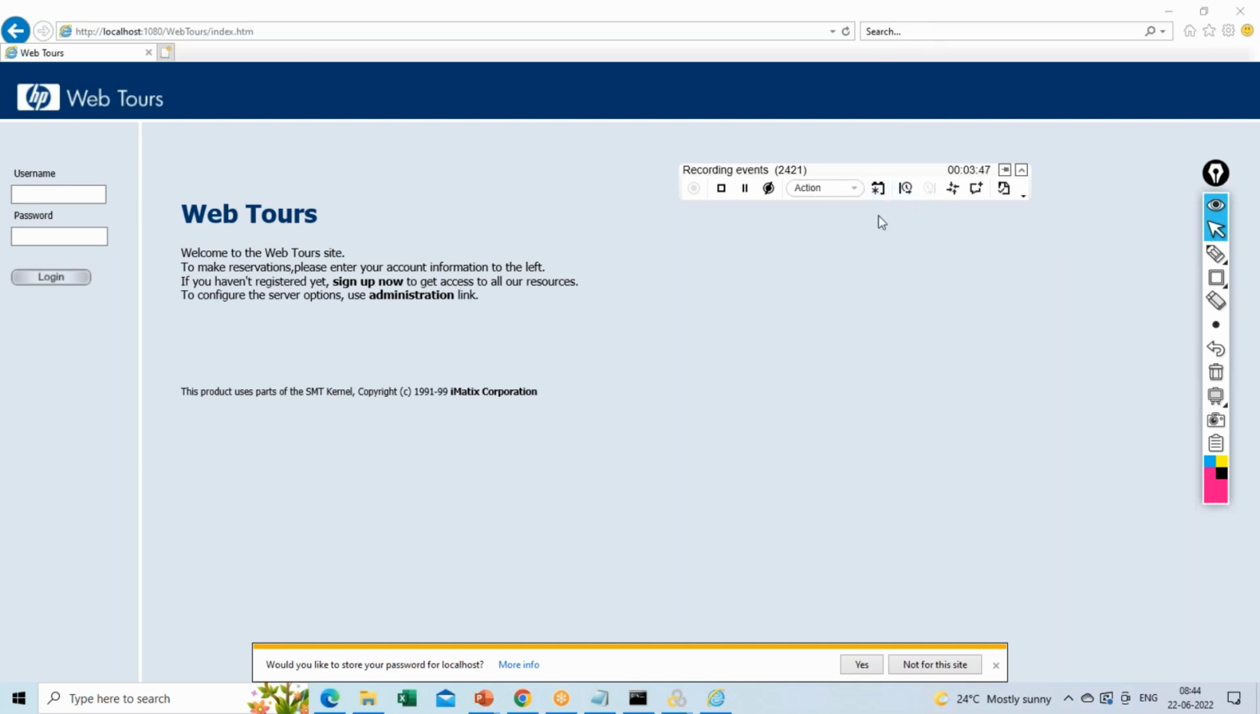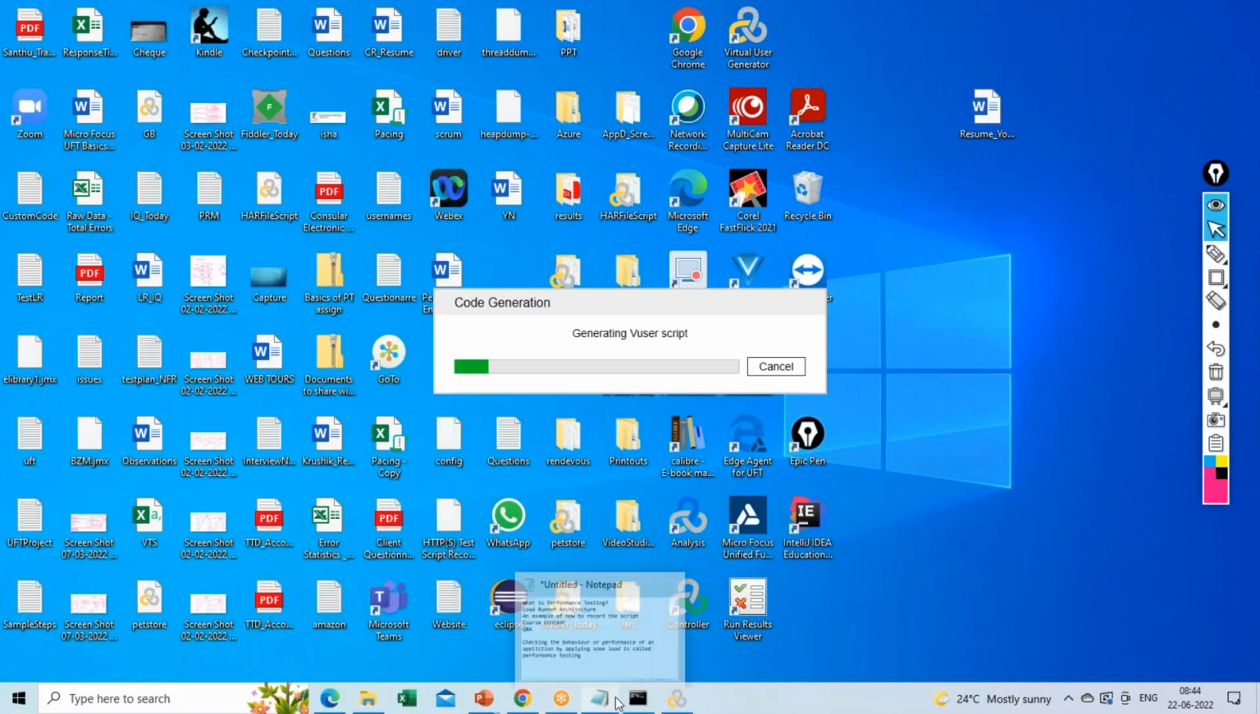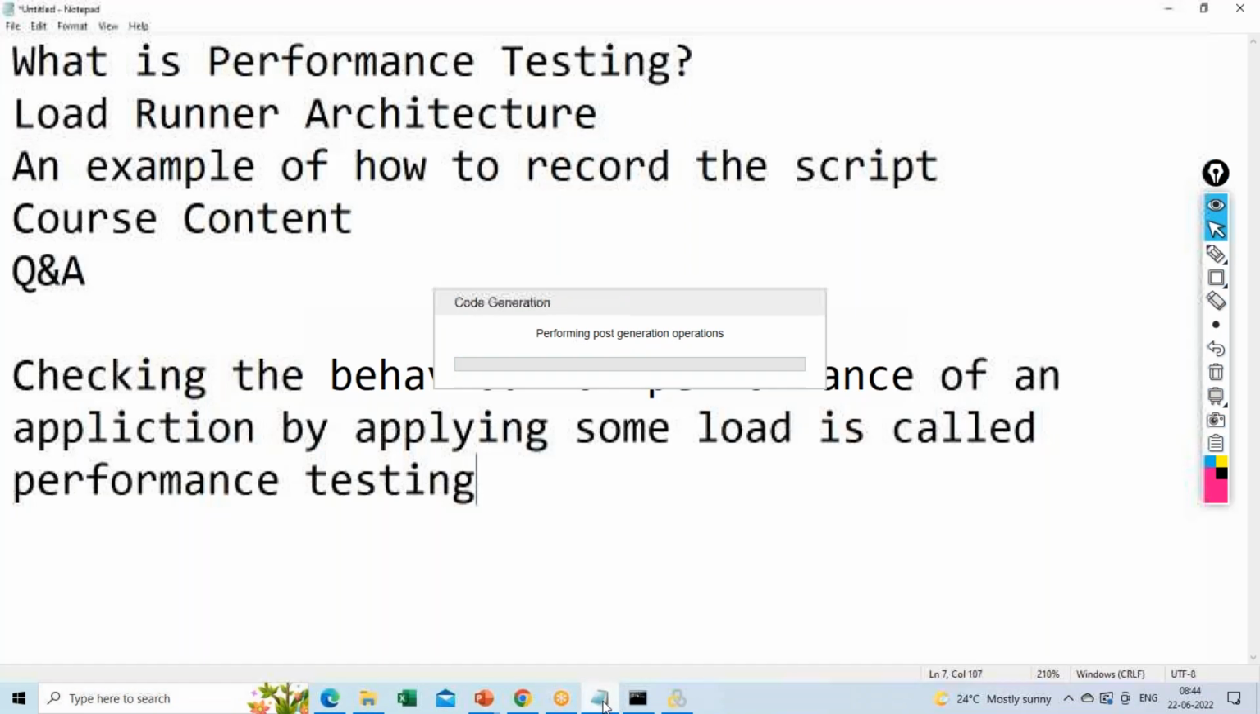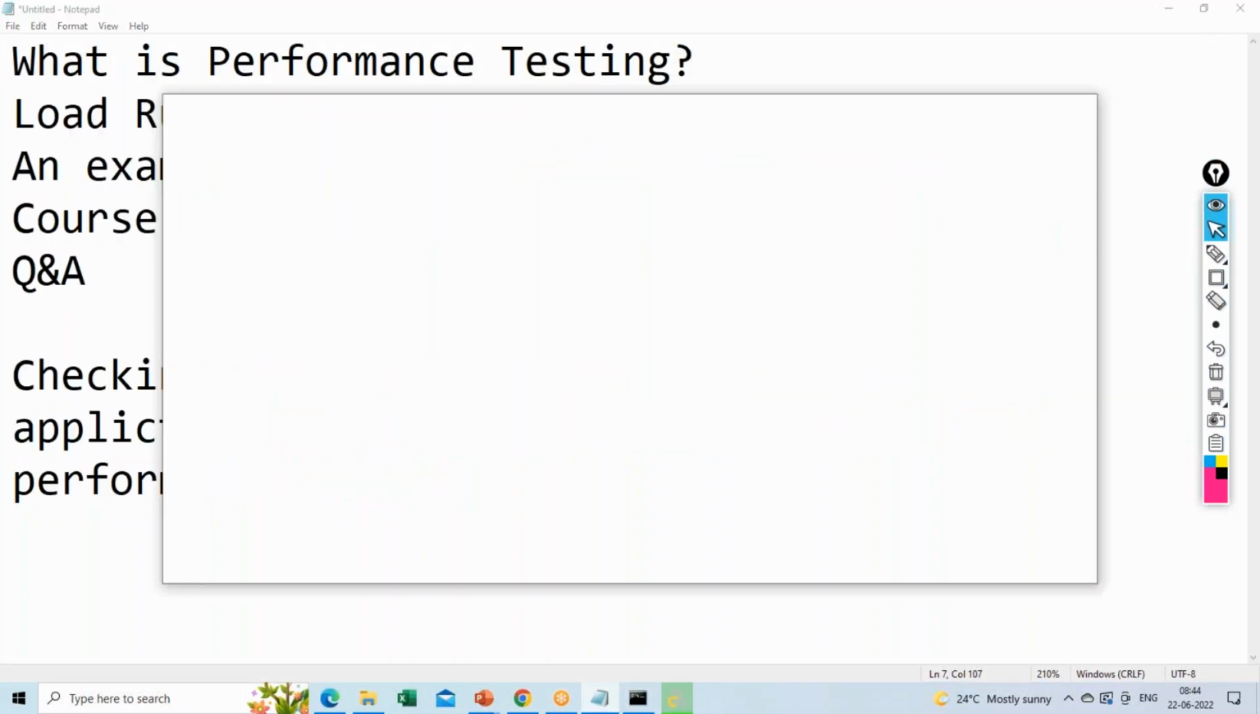So now the transactions are done, right, guys? We have recorded launch, login, log off. Okay, we have performed the log off also. Now you can stop recording. You can simply click on stop recording. Once you stop recording, the script will be generated. See, the script is getting generated.